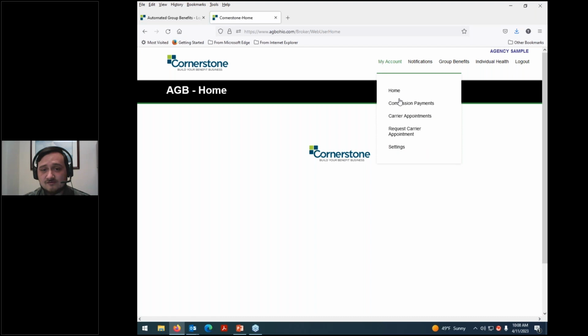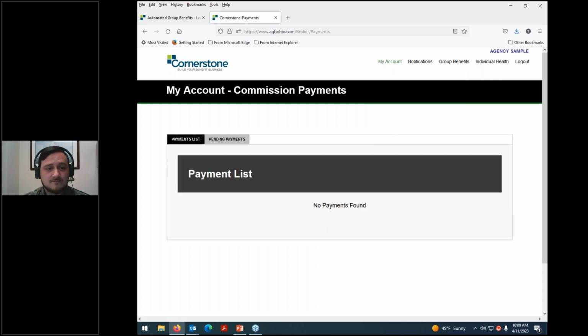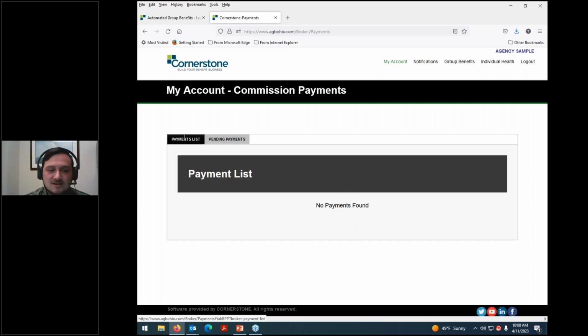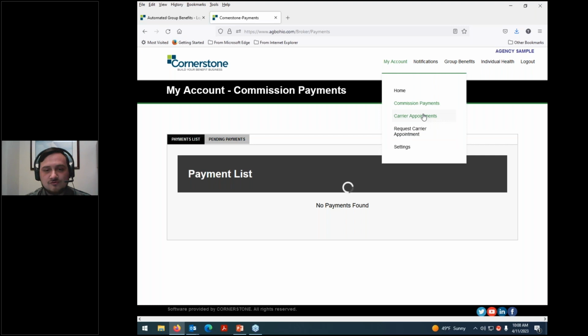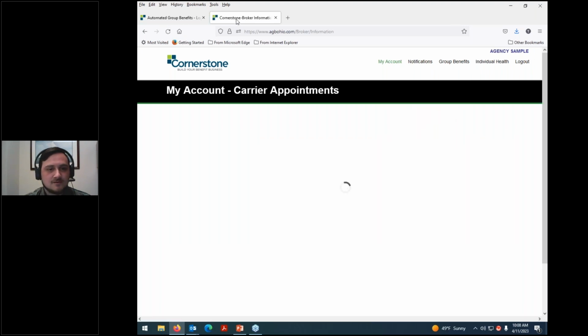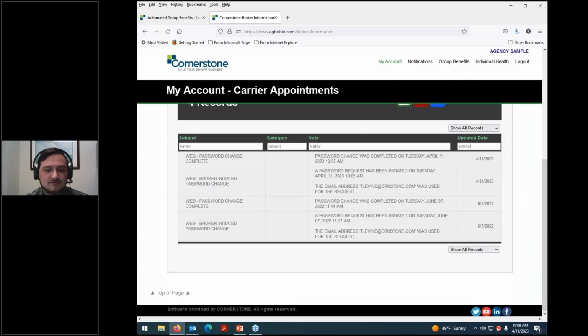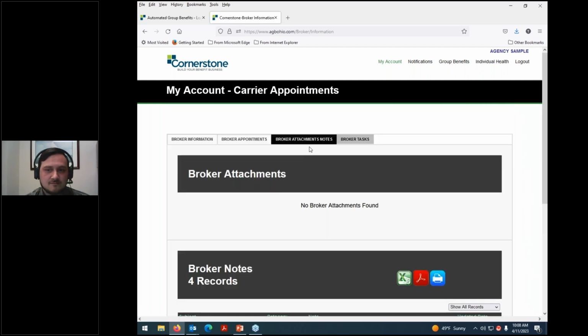We restricted their access. If I hit on commission payments, no payments list. I know that's not really a great test because we didn't have any payment information to begin with, but they will not be able to see any of the payment information that we secured because we did not give them financials access. If I go to carrier appointments, it'll link it up here. Check broker appointments, they can see all of the appointment information that we made them able to see. If I go to broker attachment notes, you can see all of that information listed here.